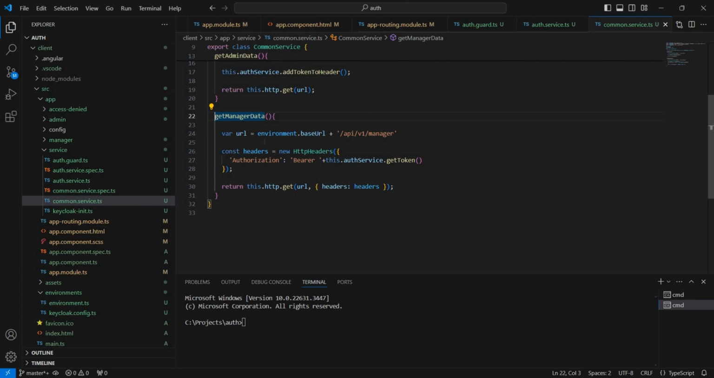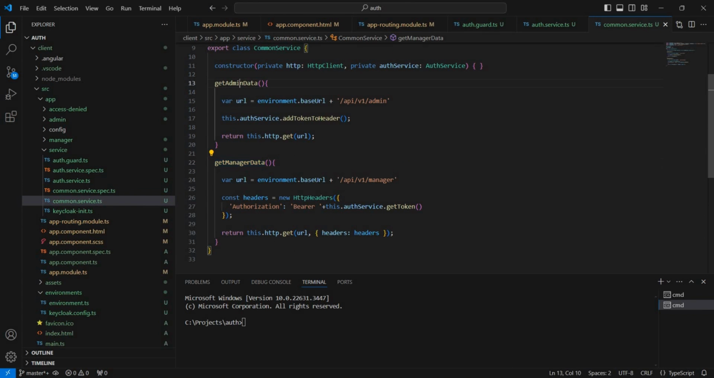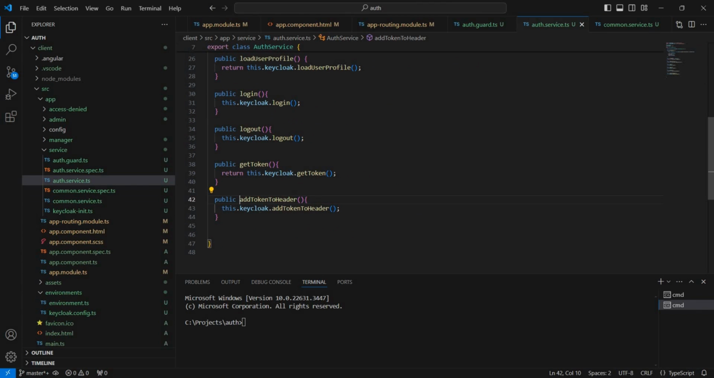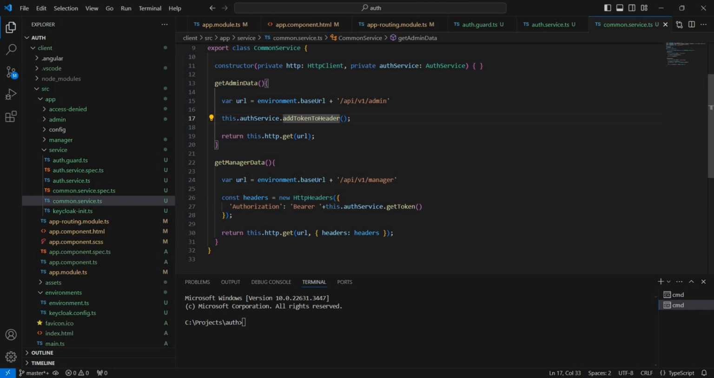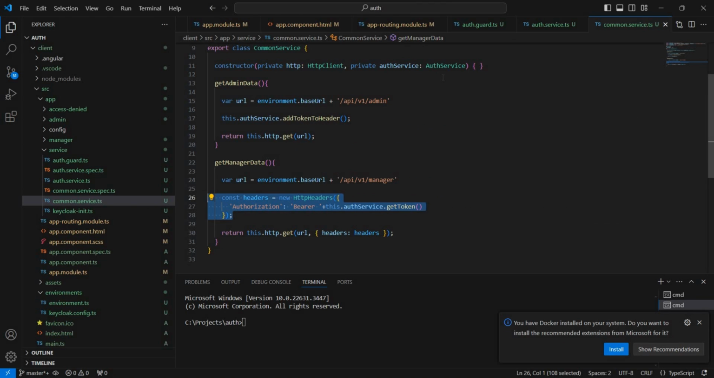And in the common service, here I'm calling the admin endpoint, API v1 admin, and add token to header. So in the auth service, what I am doing is add token to header, so it will add the token to a header. And I'm calling the URL, and same thing here, I'm setting the bearer token here, and I'm calling this.